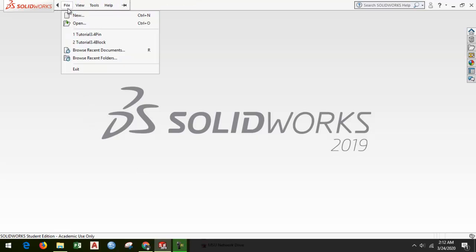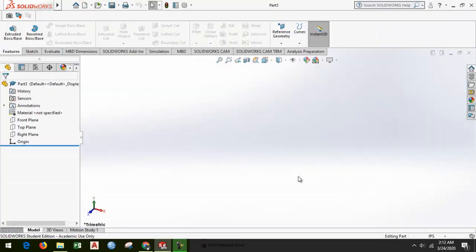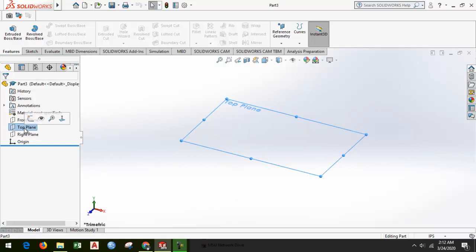I'm gonna start a new file, new part file. I'm gonna select the top plane and I want to draw on top plane, so sketch option. I'm not going to start with the feature option this time, so I'm going directly into the sketch mode.